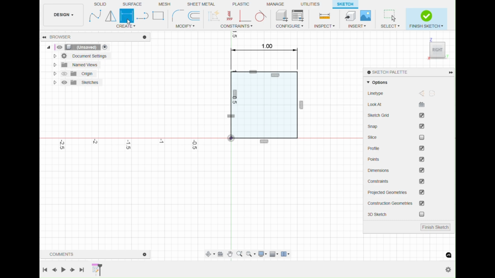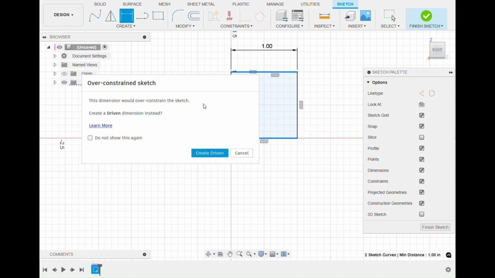Since all points and lines have turned black, there are no movable objects in the sketch. This means adding another dimension will cause the overconstrained sketch window to appear.